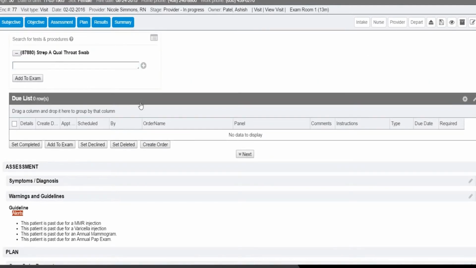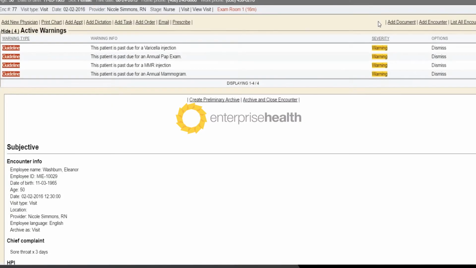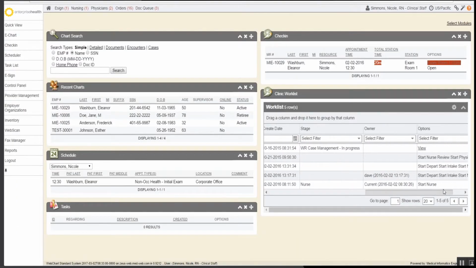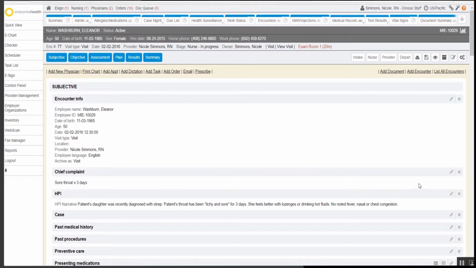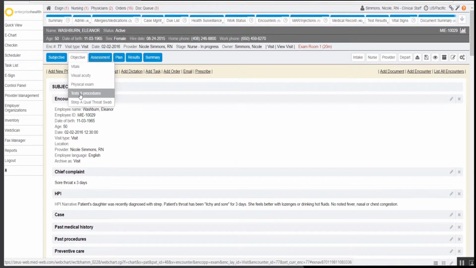He then clicks the nurse button to send this back to the nurse work list for her to conduct the strep test. The nurse can view her clinic work list from the Quick View dashboard. Here, she can click to go back into Eleanor's visit, which takes her to the visit encounter. From the objective drop-down, she can go directly to the tests and procedures section and also see that Dr. Patel ordered a strep test.